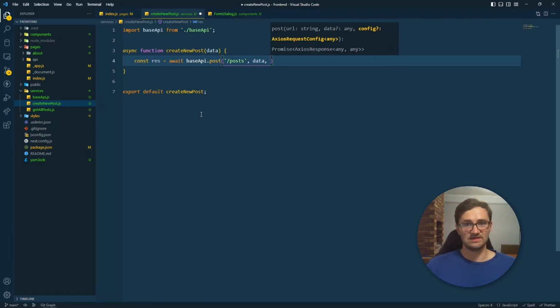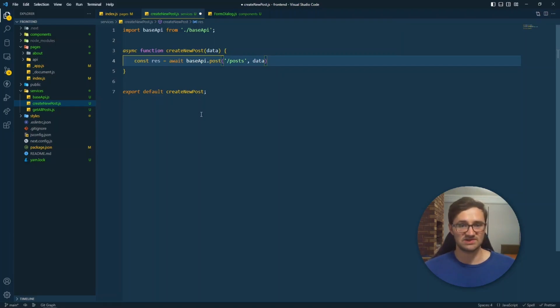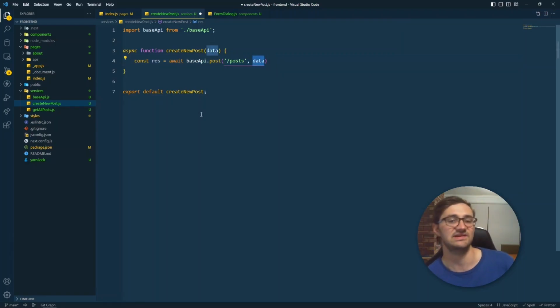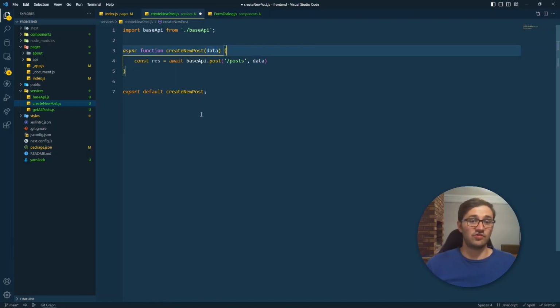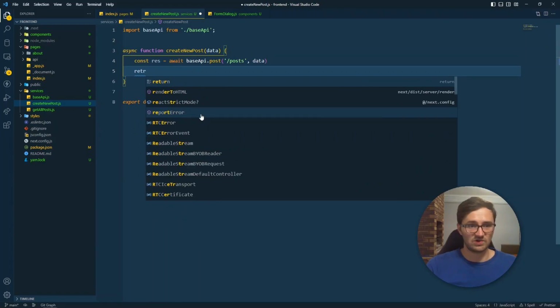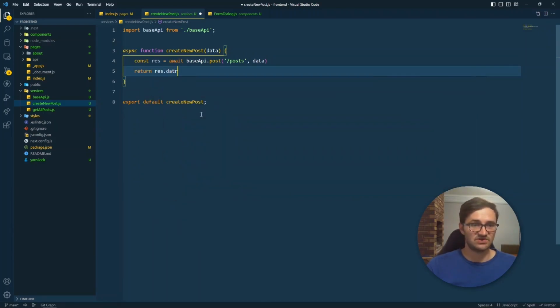And then we need the config. We don't have any headers or anything that we want to configure. We just upload this. This is not a secure API. It's just taking the data and then creating it. So we create this data, and then once this is successful, we want to return res.data. Okay, and if we save that, we have now created the function that will go ahead and create our post.